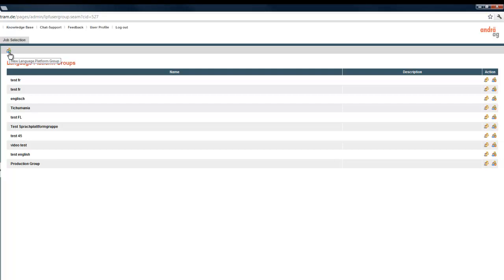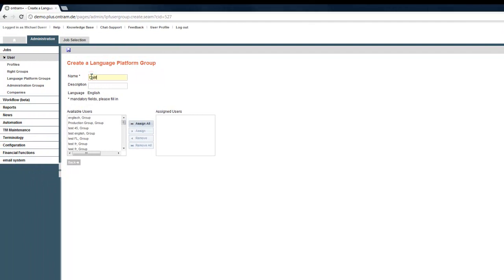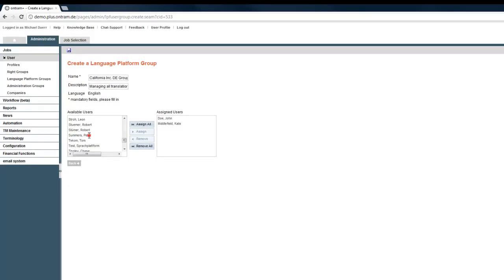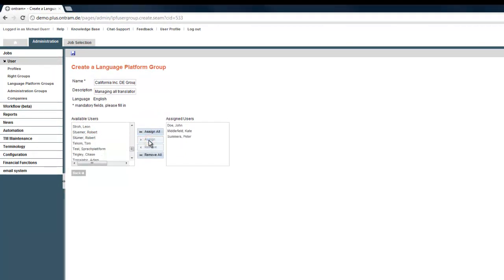As we want to cover full functionality, Michael creates a new language platform group. In our case, Michael wants to create a group for all translators working for California Inc. translating content into German. Creating a group is very easy as you only have to enter a specific group name and assign the members of the group. You can also add multiple users by holding the Control key. After Michael assigned all group members, he finally hits Save.